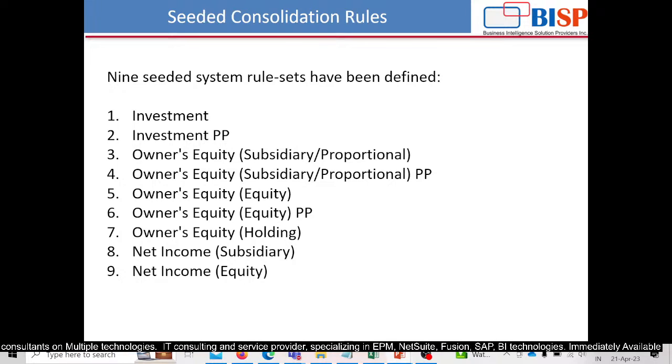In FCCs, there are 9 seeded consolidation rules in the application, and these rules are available if we enable ownership management at the time of application creation. Besides these, there are additional 4 rule sets if equity pickup is enabled. I have listed on the screen the 9 consolidation seeded rule sets.